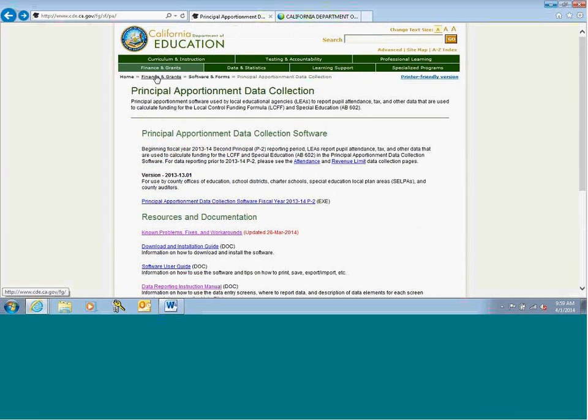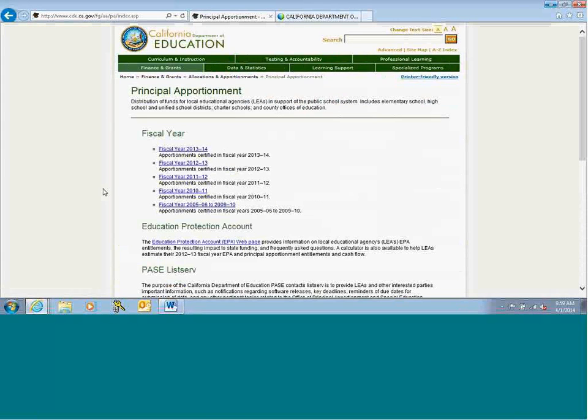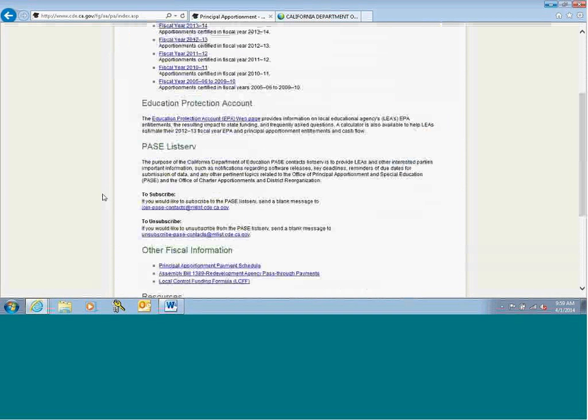I'm going to select Finance and Grants from the breadcrumb link at the top of this page. Then under Highlights, in the middle of the page, select Principal Apportionment, which will take you to the main Principal Apportionment page. In the middle of the page, you'll see information on how to sign up for the PACE listserv, which has been in operation for about 5 years.